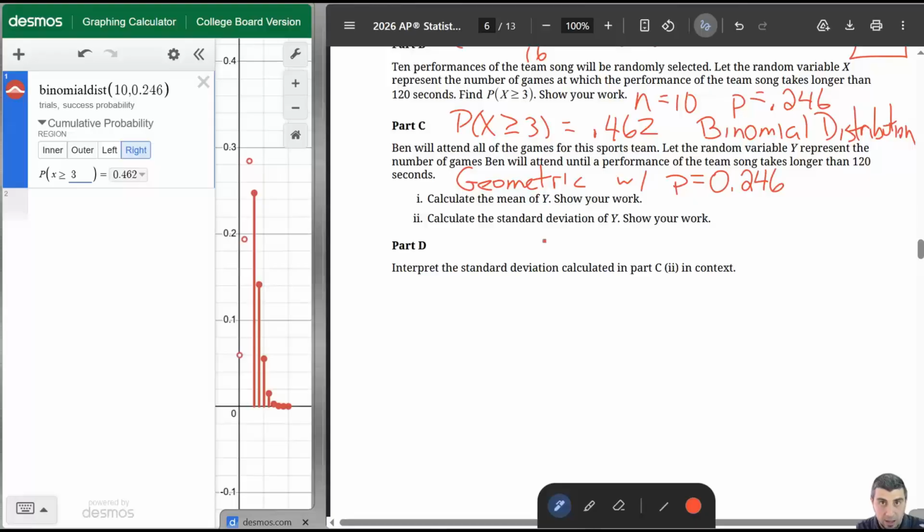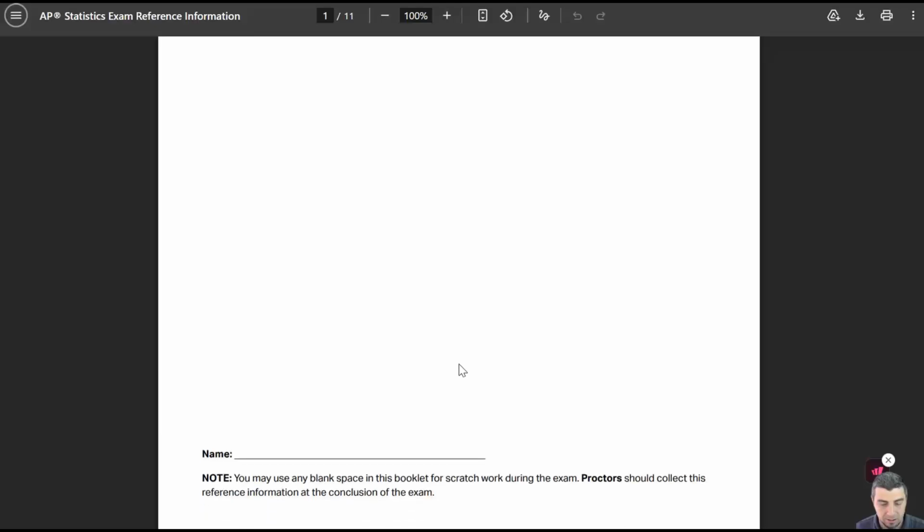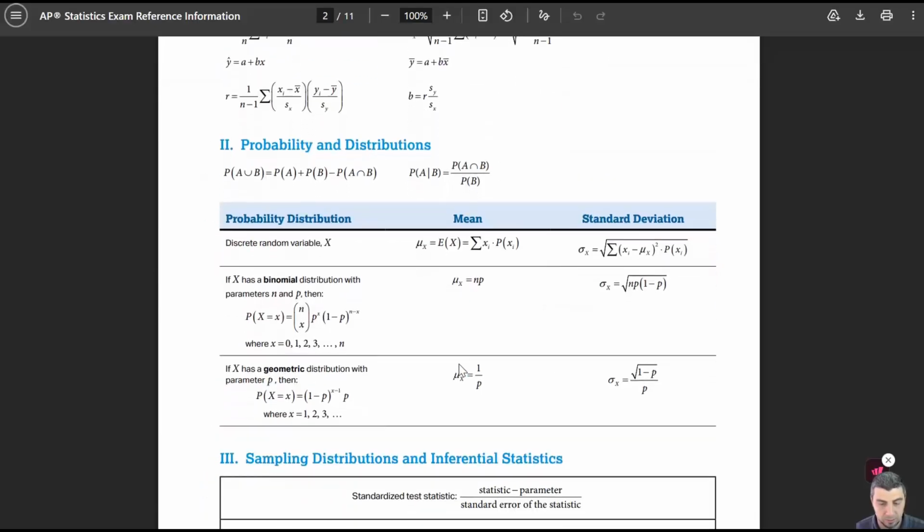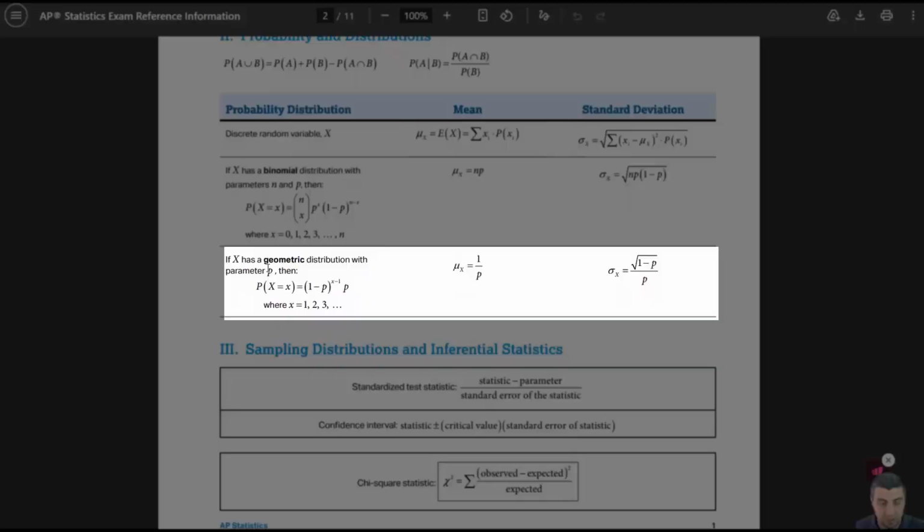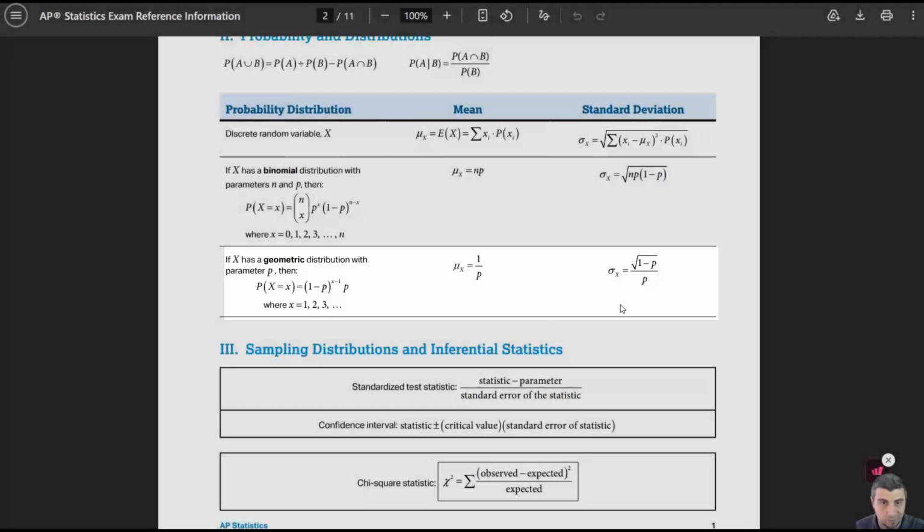Now, I will say, if you're watching this during the 26-27 school year or beyond, I don't believe geometric distribution is part of the content eligible for the AP Stats exam. It was in 25-26, so we're going to keep going with this. We can look at the formula sheet for both the mean and standard deviation. So we have our formula sheet here. If we just scroll down a little bit to probability, a geometric distribution, the mean is 1 over p, and the standard deviation is root 1 minus p over p.